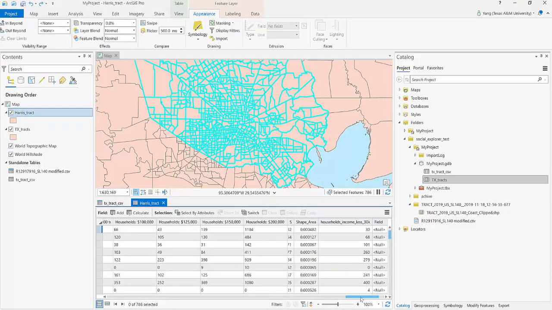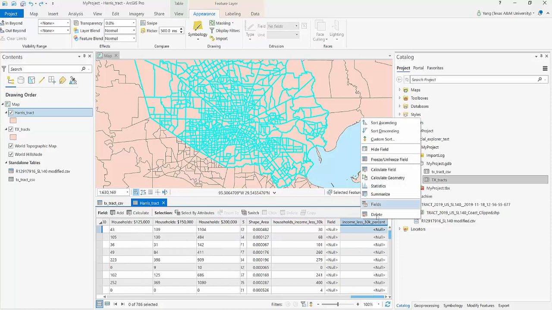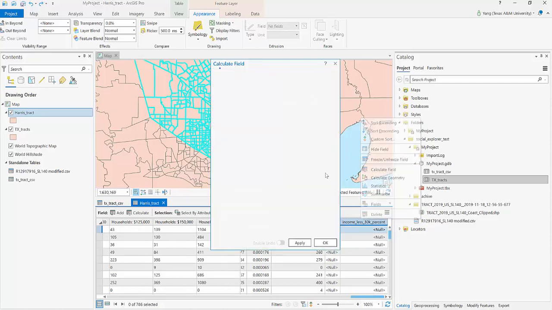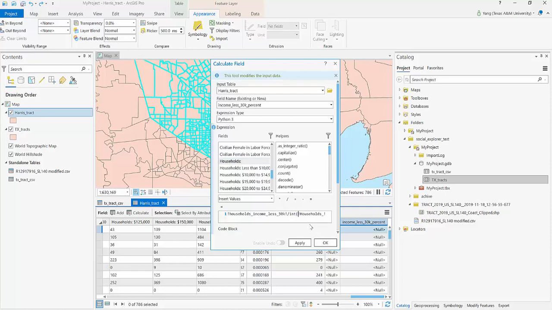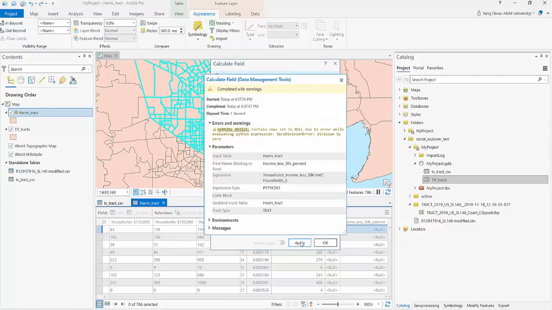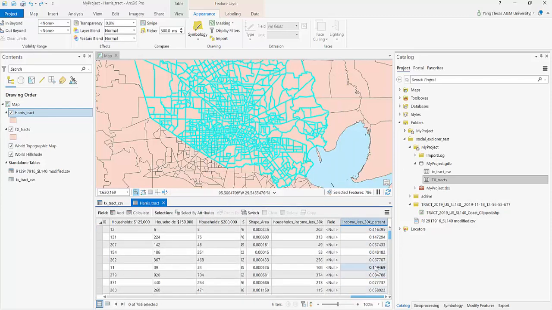So here in this one, we could calculate fields, and we could use this new field we generated. We know this is an integer, and here is total household. Okay, it's all the houses we have. This one is text, so we need to change it to integer again, to numbers, and then we apply. There you go. See here. So that was the percentage of what it is.